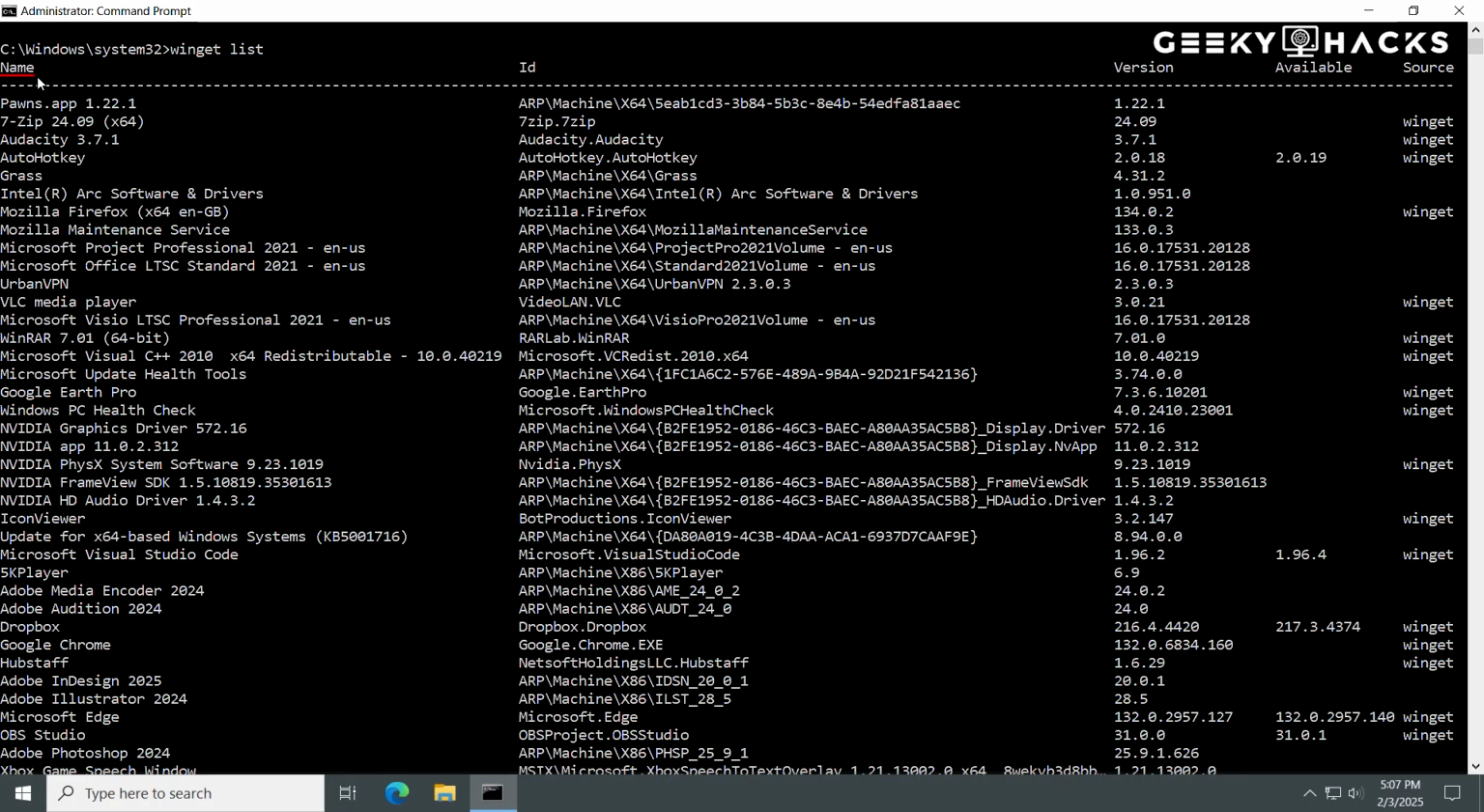Name, the display name of the installed application. ID, the unique identifier of the app used by Winget. Version, the currently installed version on your PC. Available, if an update is available, it will show the latest version here. Source, indicates where the application is being installed or updated from, for example, Winget or MS Store.